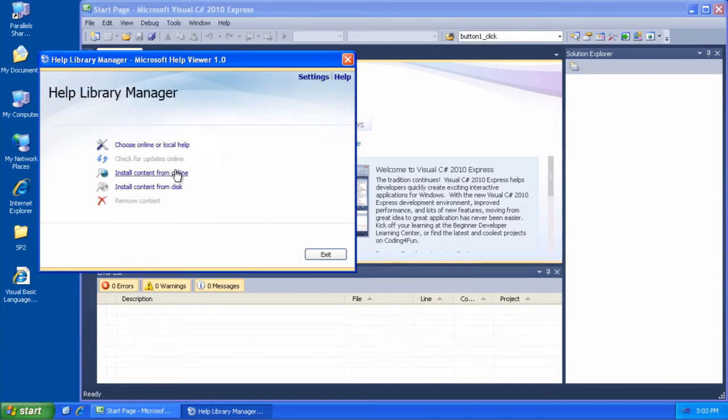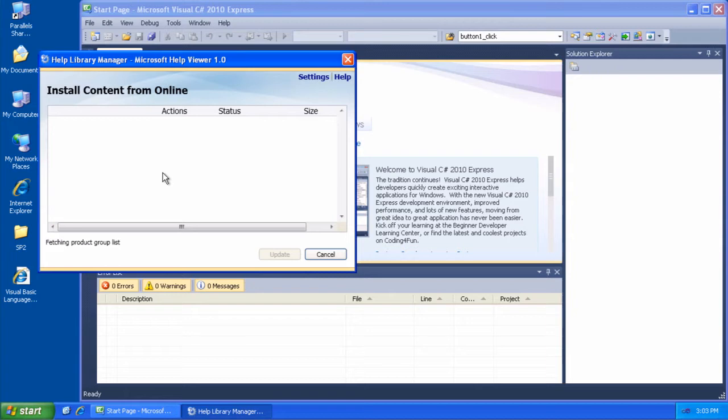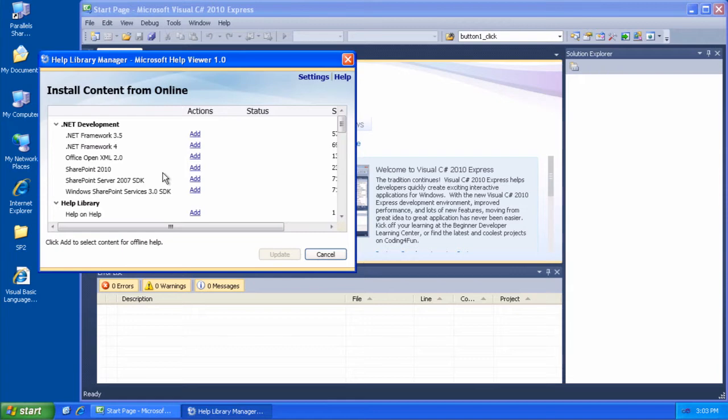And then the next thing you want to do is this one right here, install content from online. Basically if you click that, it's going to go out to the internet. It's going to download some lists of help files that it can download and install for you. So we're going to wait and get a list here of things that we might want to install. There they are.